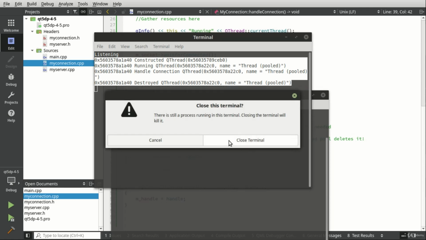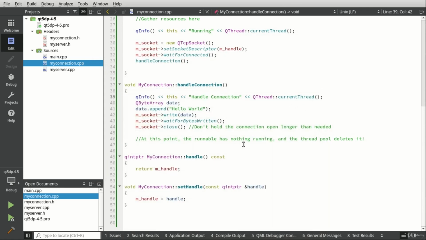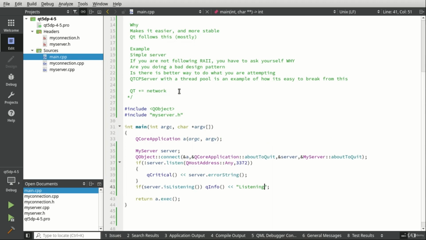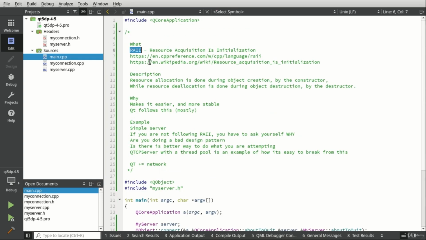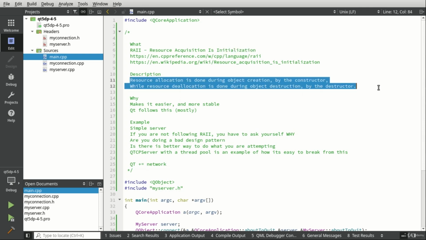Now, the whole point of this isn't really cross-threaded TCP server operations. The whole point of this is RAII, resource acquisition is initialization. And what that simply states is create the resources when you need them, destroy the resources when you don't. They take a little bit of a written-in-stone approach where they say resource allocation is done during object creation by the constructor, while resource deallocation is done during object destruction by the destructor.